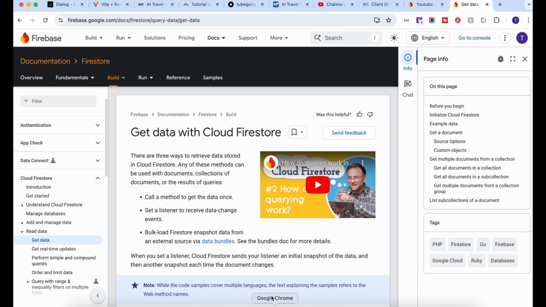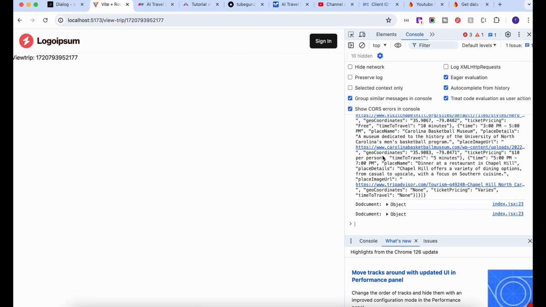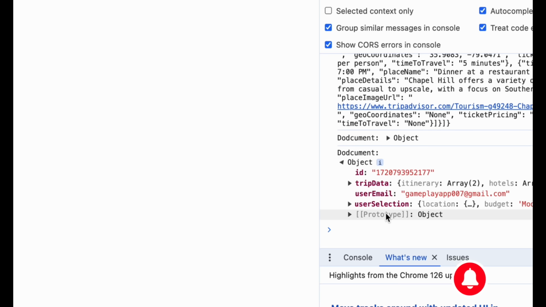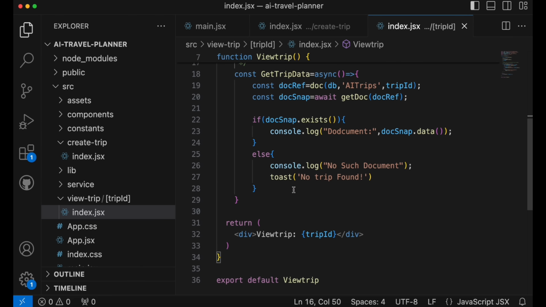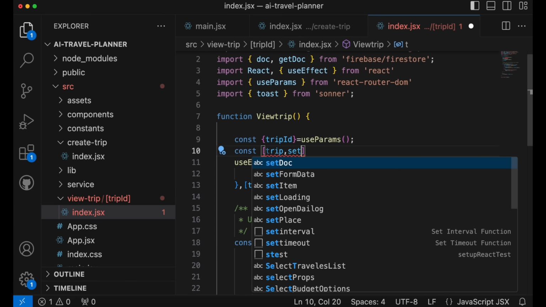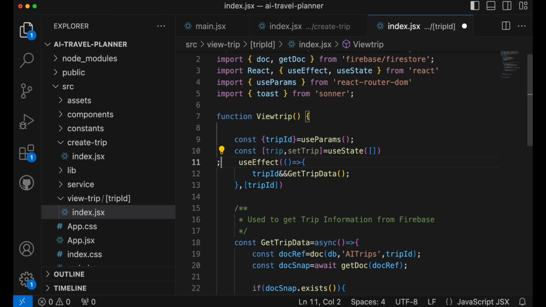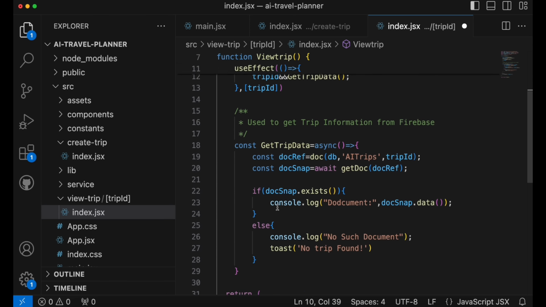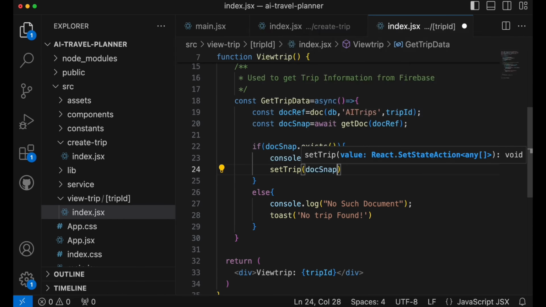Let's save it and test this out. If I go over here and go to the inspect panel, because it's already executed, here you will see the document object with the ID, the trip data, user email and the user selection. How cool is it, right? Perfect. Now this information we need to store in one state. So here we will define the state called trip, setTrip equal to useState, and then simply over here we'll set the trip as docSnap.data() and save it.